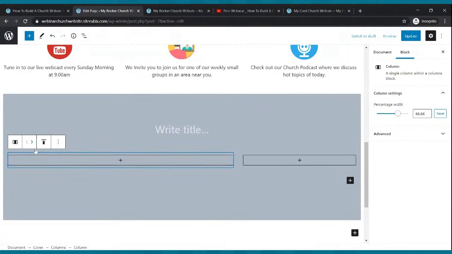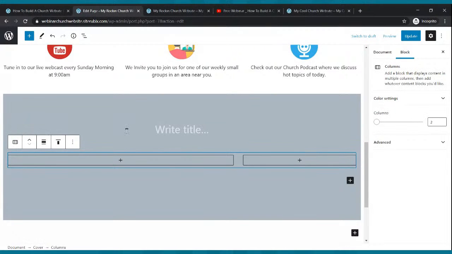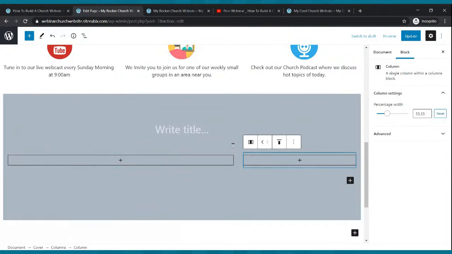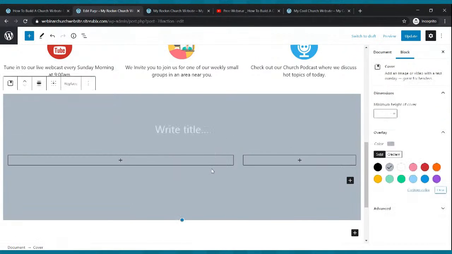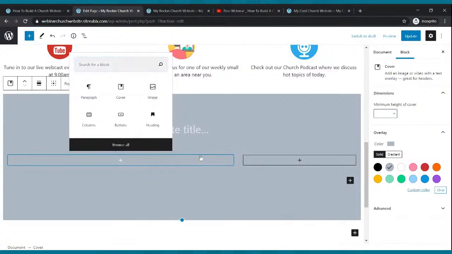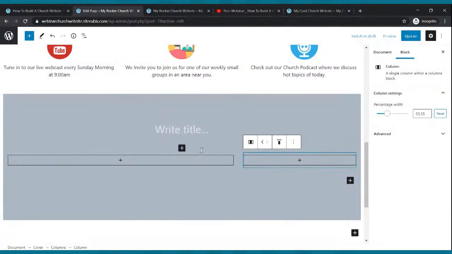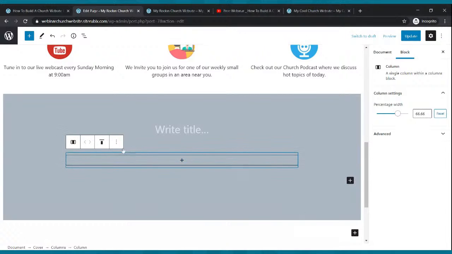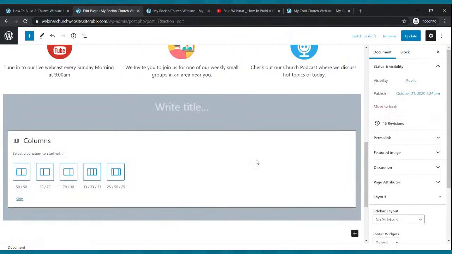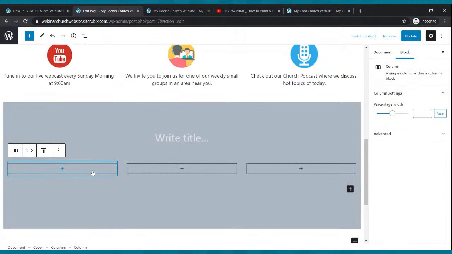I'm sorry about that. You got to select the 3 columns, not the select 3. Okay, so I selected the wrong ones. So let's go ahead and delete these columns. The way you delete the columns is you click around it. Okay, click the 3 dots and click remove block. And then click these 3 dots and remove block. All right, I want to select the 3 columns. Sorry about that. There we go. And then you click update.